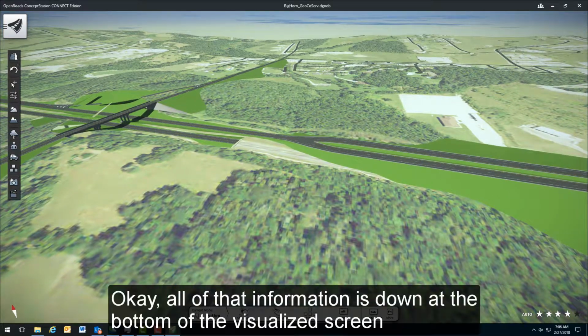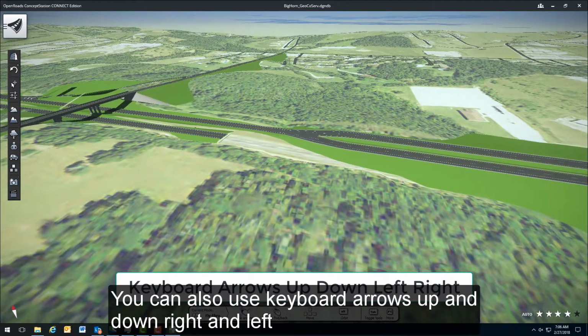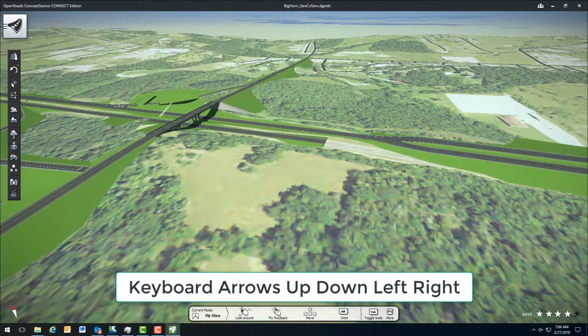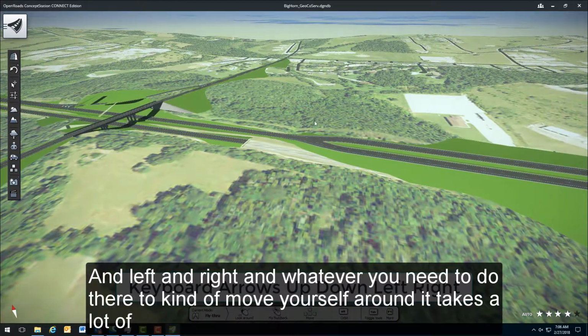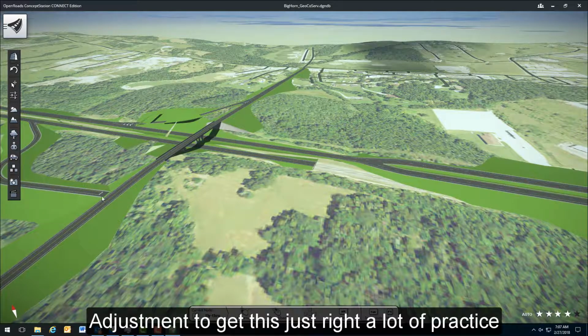Okay, all of that information is down at the bottom of the visualize screen. You can also use keyboard arrows up and down, right and left, and whatever you need to do there to kind of move yourself around. It takes a lot of adjustment to get this just right, and a lot of practice.